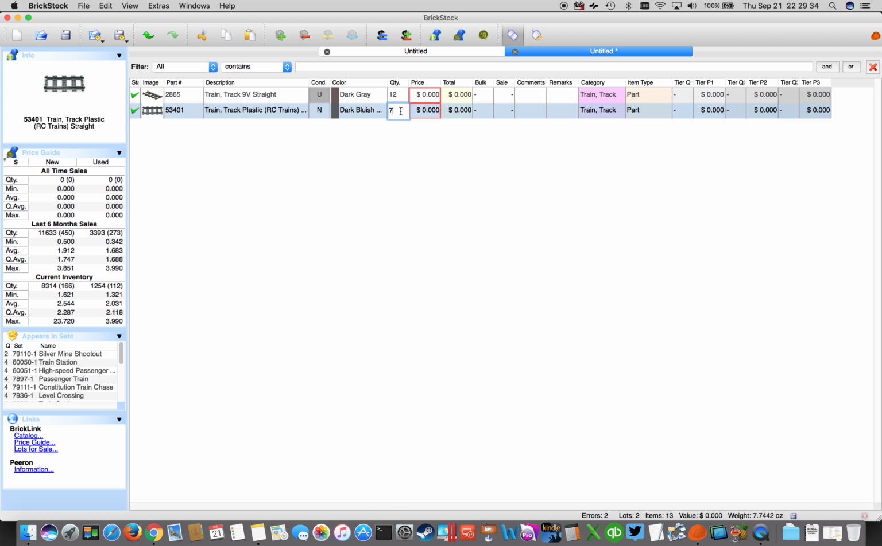So you set your quantities, and you can see condition, new and used is highlighted in gray by default, and this is done by BrickStock. It's nothing special I did. And now let's price these. Let's say we want to sell these just for what the going average is. So we're going to select all.